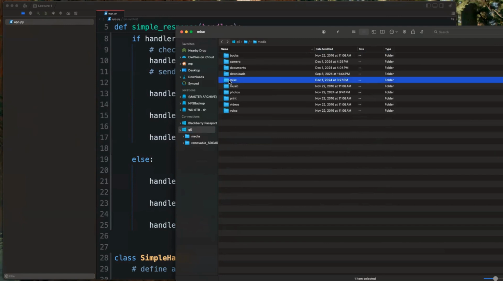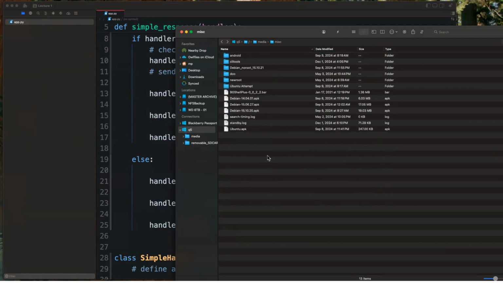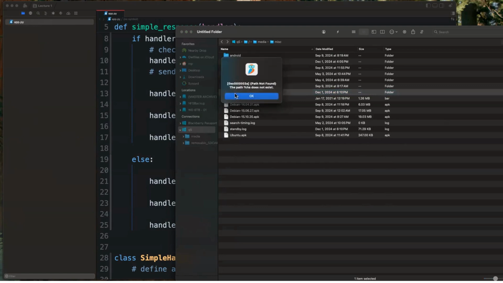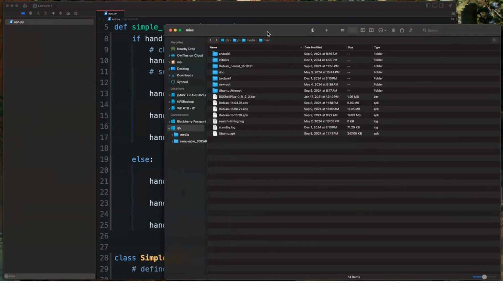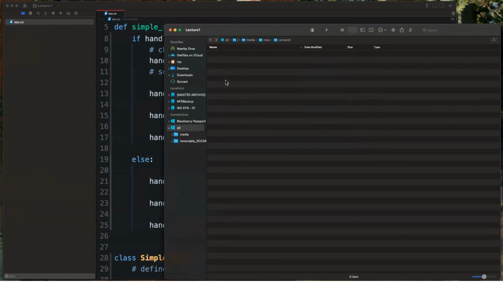I'm going to put it in miscellaneous, and I'll just do new folder. We'll call this lecture one. And then inside lecture one, oh, it doesn't find that yet. We have to hit refresh. It's a little slow because it's communicating to the device. So we'll open up lecture one.